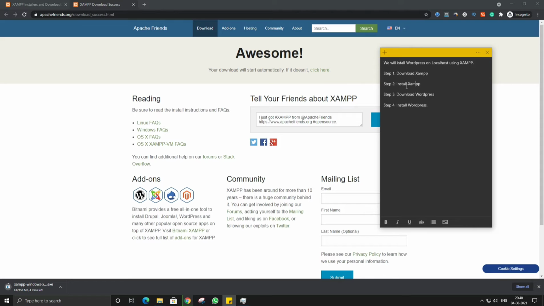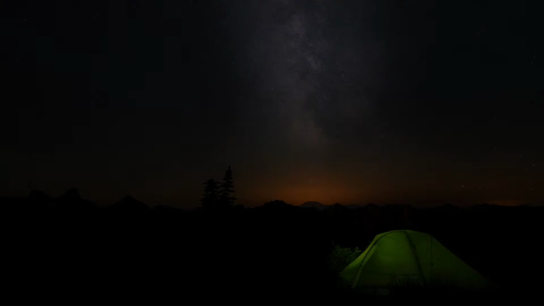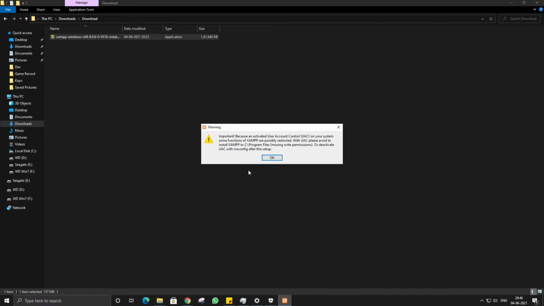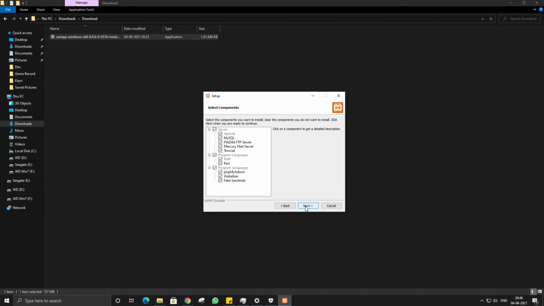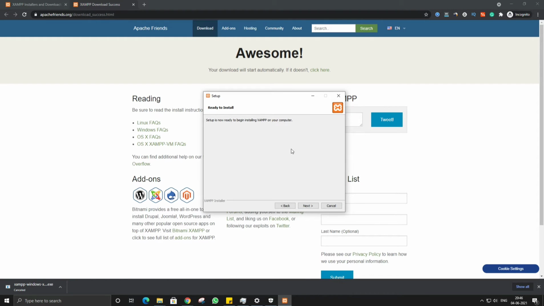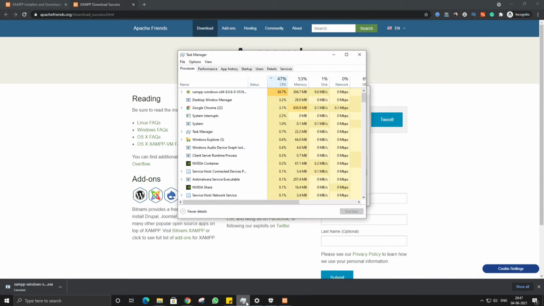After that, we have to install the XAMPP. Now we'll install it. So we'll do next, and we have to select the location, and after that next, and we have to do the next one more time, and next. And now it's installing in our system.